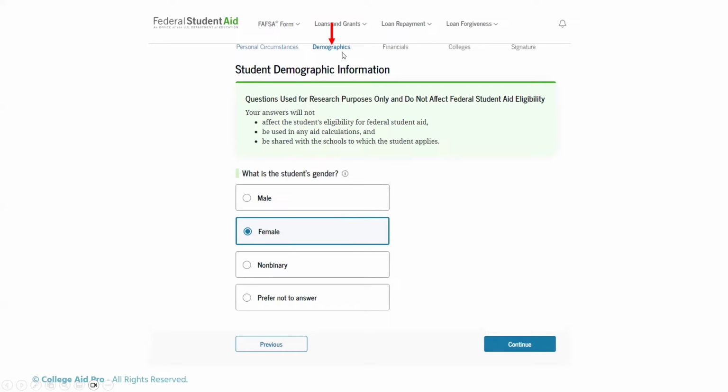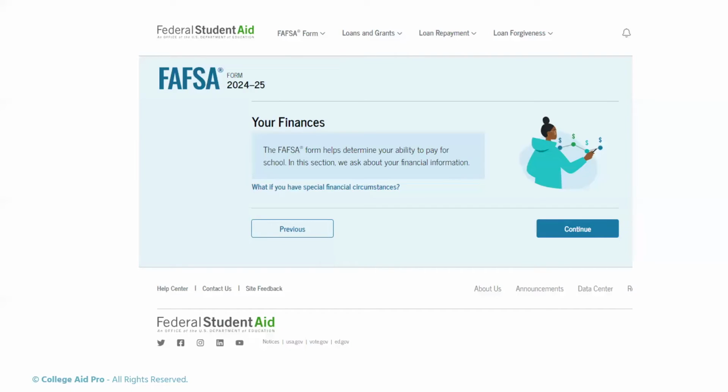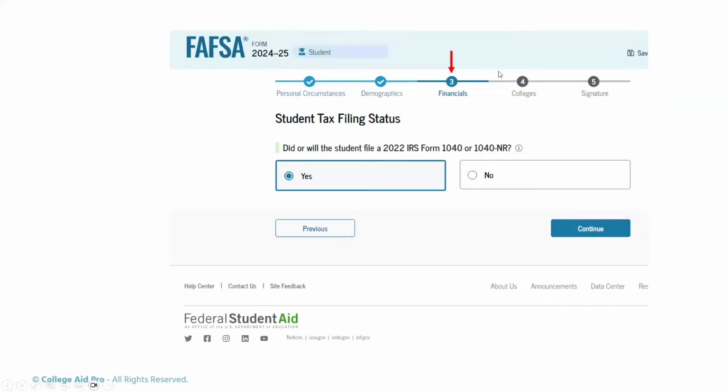Now we're in the demographics section up here. Many of these questions will say prefer not to answer. If that's how you feel, mark it. It's not going to affect your aid eligibility at colleges. So don't overthink it. Just say prefer not to answer and move through the demographics questions. Then you're going to be in the finances section. Financials, you see, we're already on step 3. Okay. Again, just follow the questions.